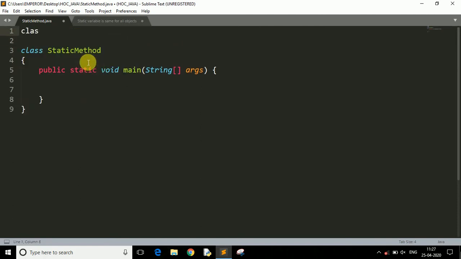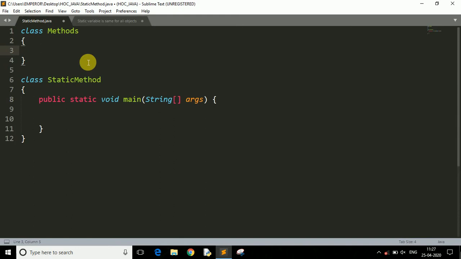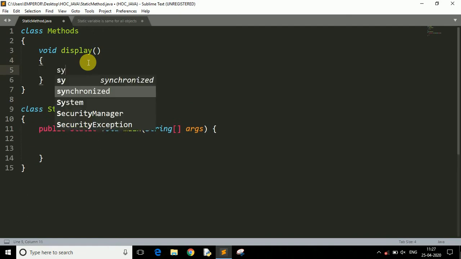So take another class here, class Methods. Okay, this is the name of our class, Methods. Now within that I will create two methods, one is static, one is non-static. Okay, so first create the non-static method which is display.